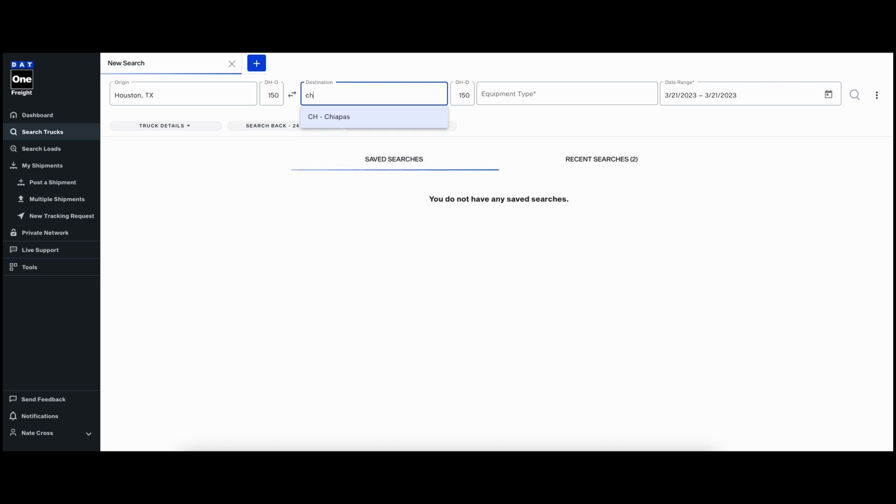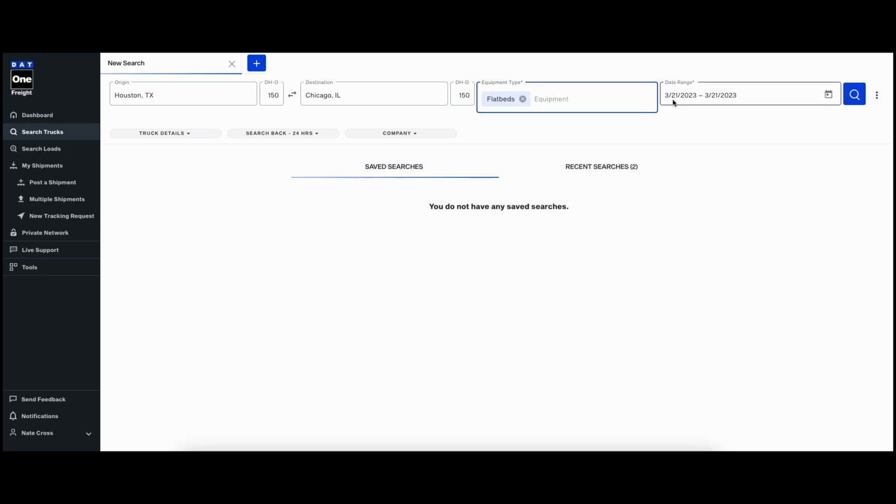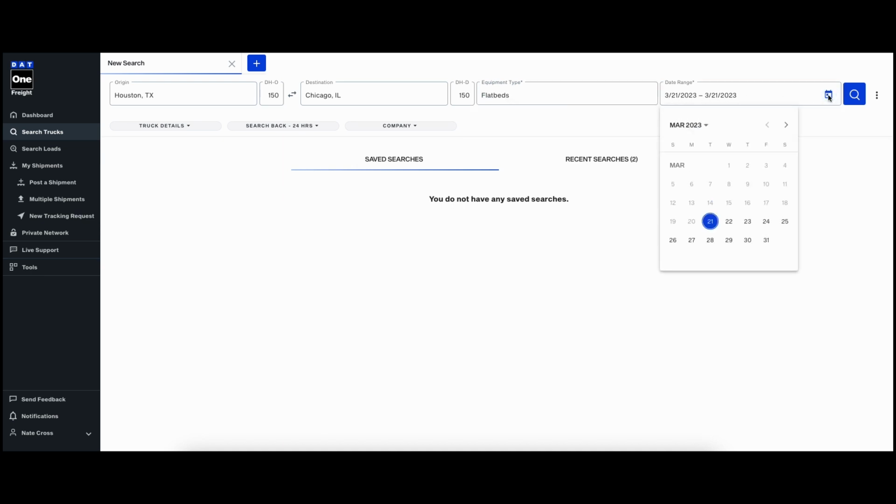Okay, and I'll say I'm going to Chicago in this one. Again, 150 miles. And for equipment type, I'm going to use a flatbed for this example. And I'll keep my date range set for just this one single day. If you wanted to, you could select a range of dates to open up that time frame, but we'll stick with just a single day.